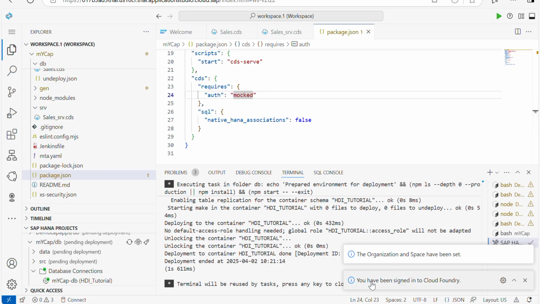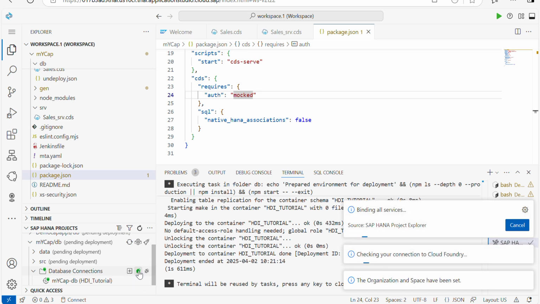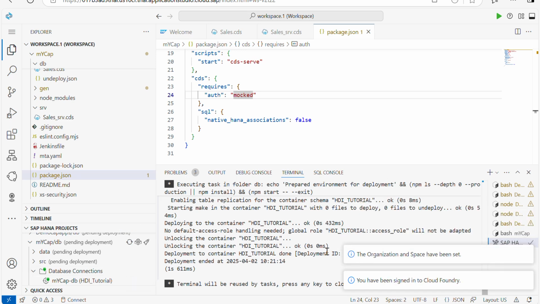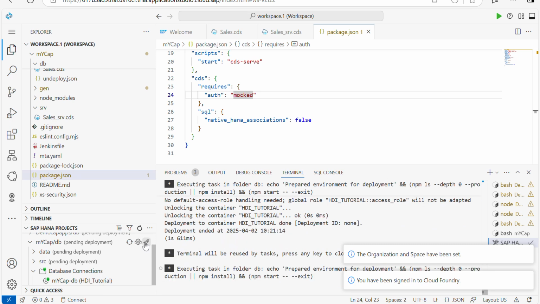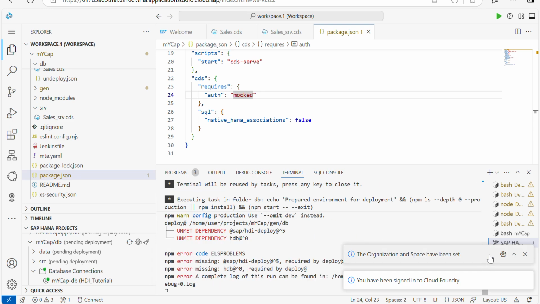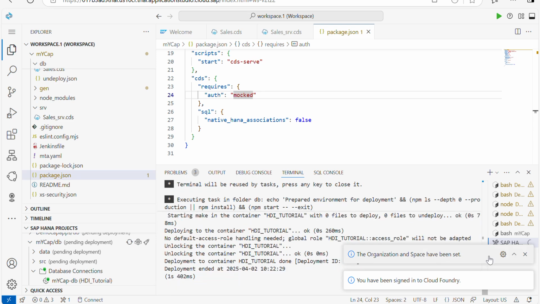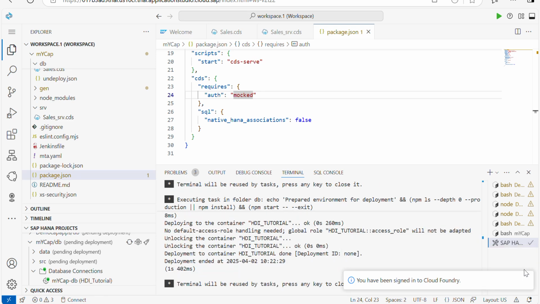Now I relogged in to Cloud Foundry. Now I'll do the bind all, then deploy. So if you deploy, if I missed anything, these things will deploy now. Yes, now it is deployed. You can see deployment has ended. All the things are done.